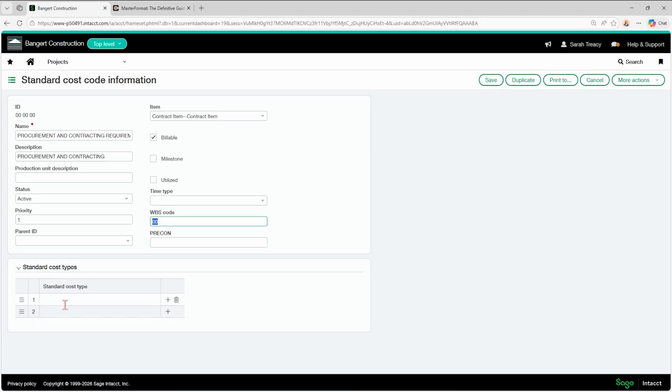And then down here are your standard cost types. So this is a parent cost code. So I do not have any cost types assigned to my parent cost code because I am not going to be putting in any transactions against my parent cost code. I'm only going to be putting in transactions to my child cost codes.